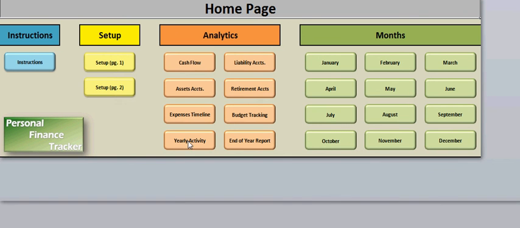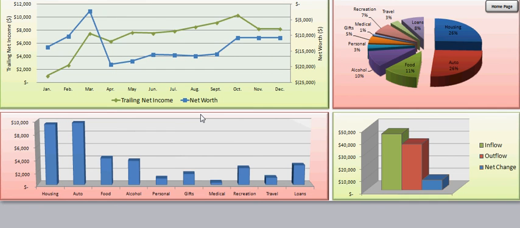The Yearly Activity tool will show you a number of figures. The top left chart will keep track of your trailing net income and net worth throughout the year. Please note the left axis designates your trailing net income, while the right axis designates your net worth. The top right and bottom left plots will illustrate your total expenses for the year broken down into percentages and total dollar amounts. And lastly, the bottom right chart will show your overall inflow, outflow, and net change for the year.